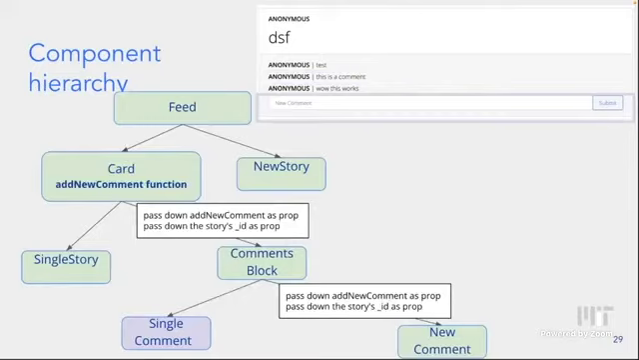And another thing that happened was that we needed an add new comment function to add a new comment. So we made that in the card component. That's where it was defined. And then we passed that down all the way to the new comment thing, down the tree. And we used it in new comment. That's how a lot of these things work.